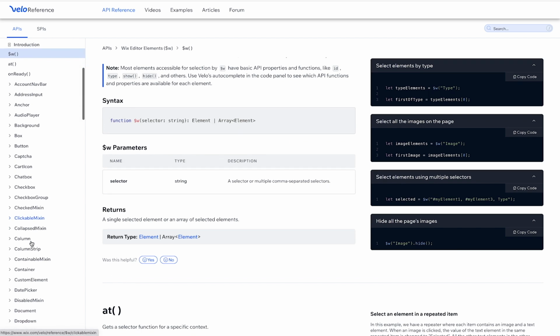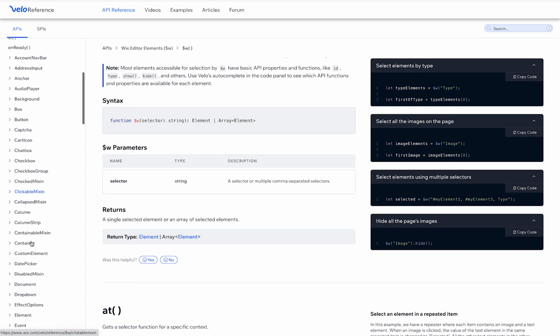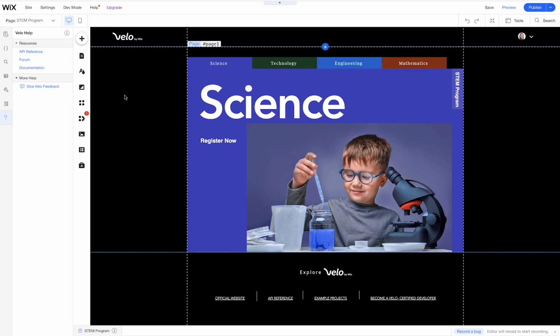But let's go over to something else, an element that we already have on our page. So let's just go back to the editor for a sec. We have the Wix editor here, and on this new page, we're just gonna call this the STEM program page. So this whole website is about space, exploring, science, and this is now our chance to show students about all the different programs we have to offer them when they want to learn about science and just technology.